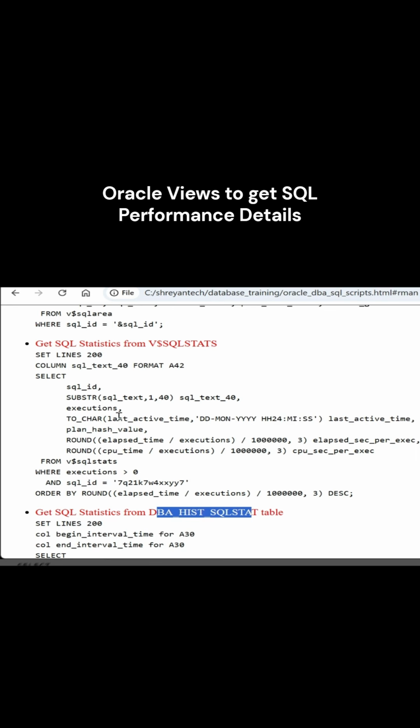Another thing you need to remember is that the elapsed time here is in microseconds. This is the total elapsed time for all the executions. So you have to divide by executions and then divide by 10 to the power 6 to convert it from microseconds to seconds. Same for CPU seconds.